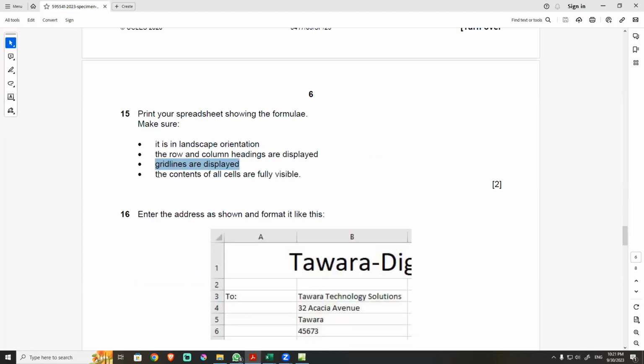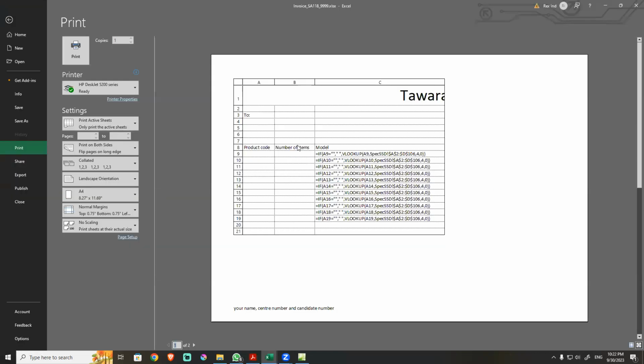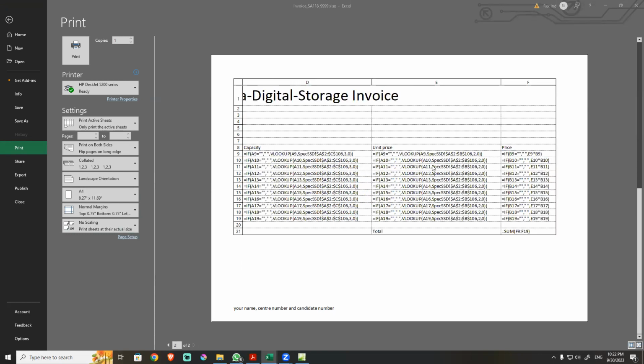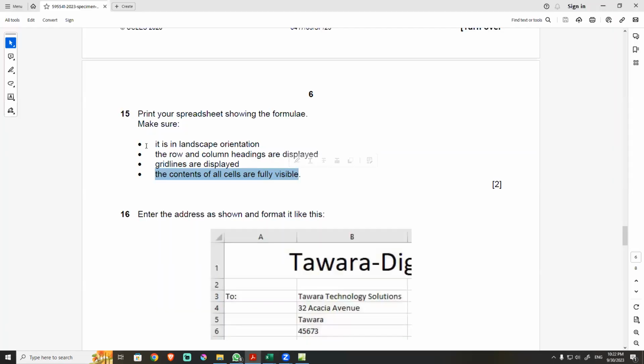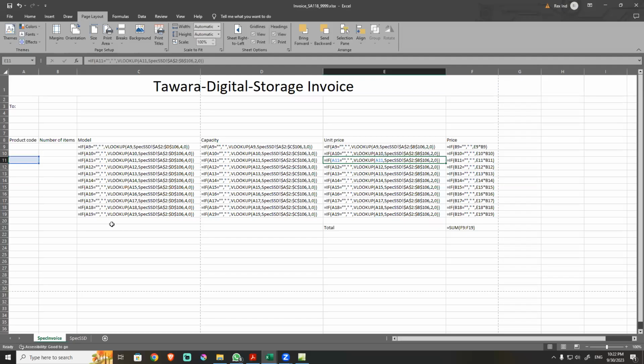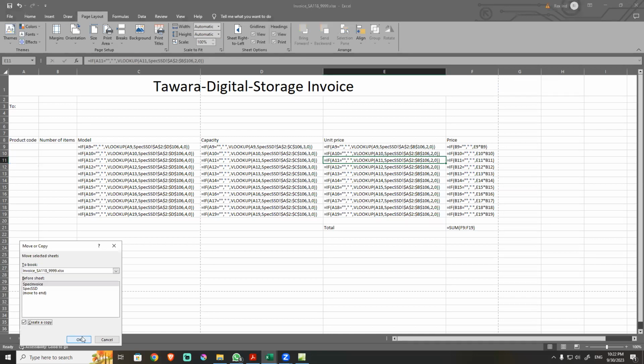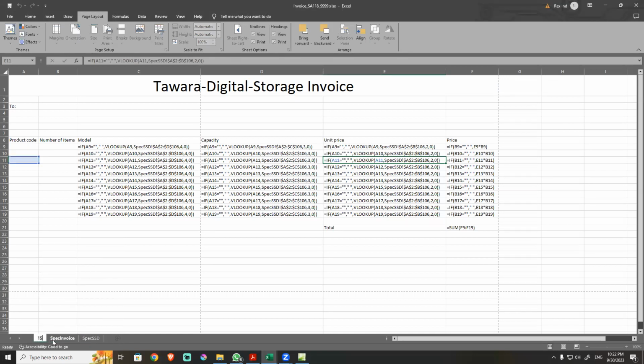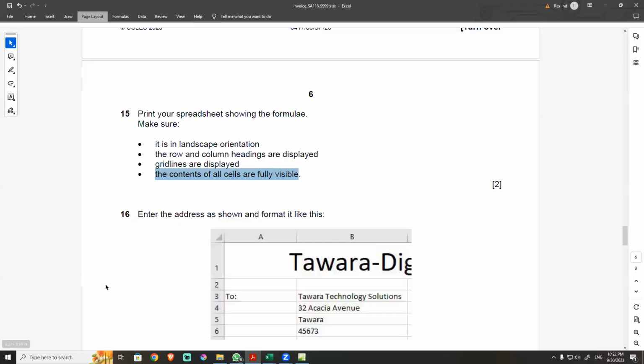The contents of the cell are fully visible. So nothing is hiding. Everything is clear. Page number 2 is also clear. And that will do for your question 15. So what you will do after that, you will close this one and then right click, move or copy. Create a copy for it and name it number 15. That's the first thing. Now go back to your work in here.